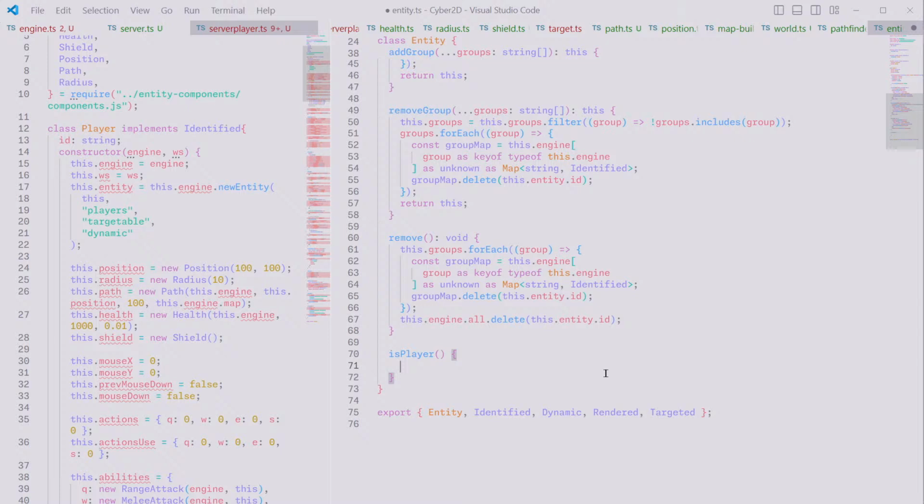I'm stuck. For me to actually get the type system, I need to put here that this has to be player. The contention that I have with that is I like the idea of just being able to have the entity and just doing dot is player, dot is targetable, dot is dynamic. It's kind of like a cleaner perspective I have on it, but this is the difficulty, right? You don't get the type information that way.